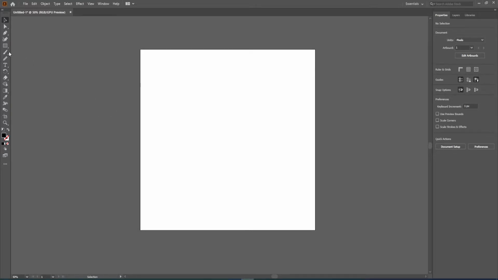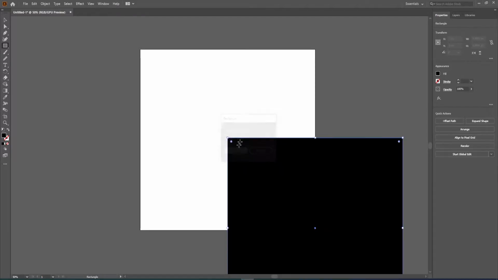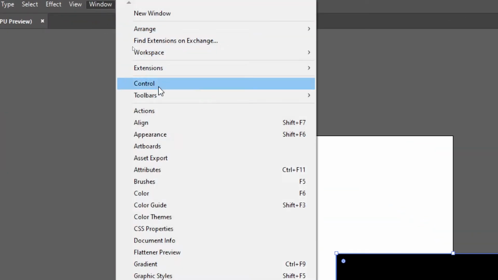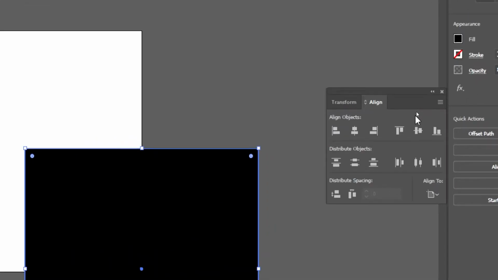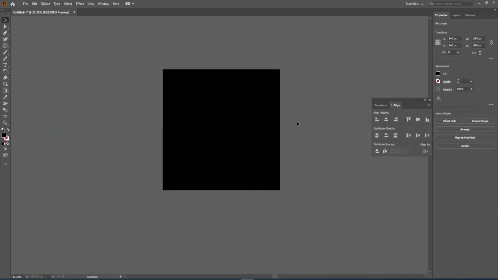Okay, so first off we select the rectangle tool and then click on it once. We make the size of it 1080 by 1080 because that's the size of the artboard. So we give it a black color and then we change the stroke to 0. Then I go to Window and choose Align. So I have the Align panel here and then I align it horizontally and vertically.